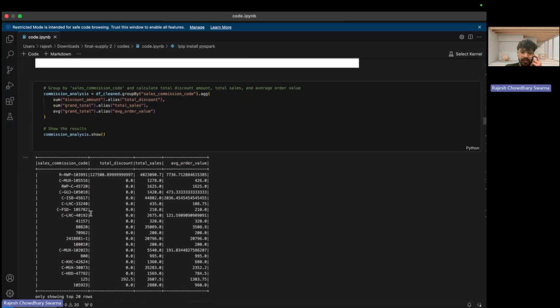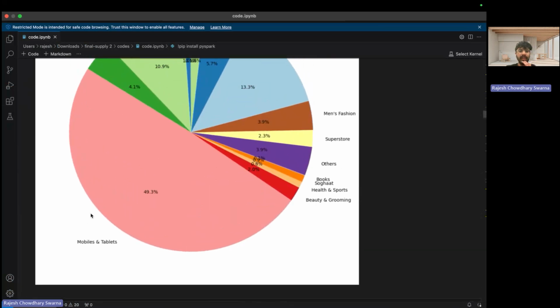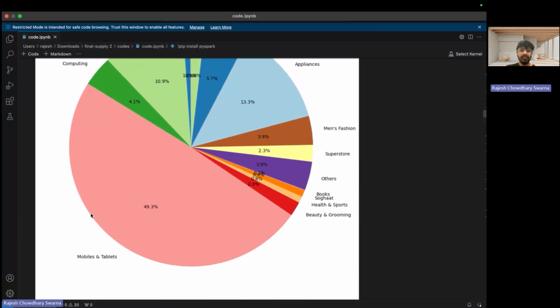These are the graphs. This is a pie chart for category sales and AOV value.